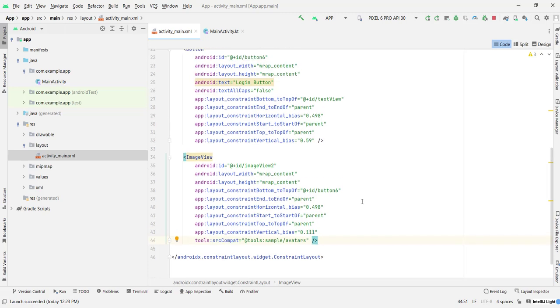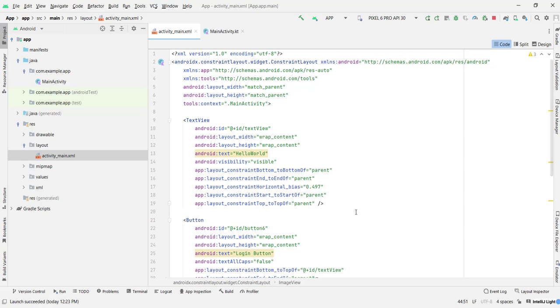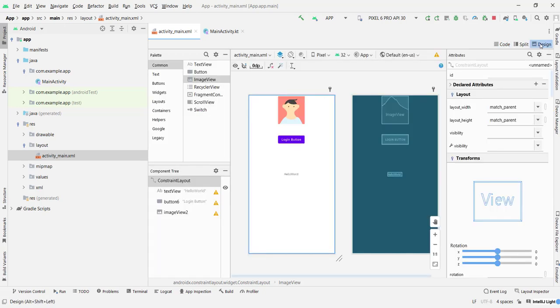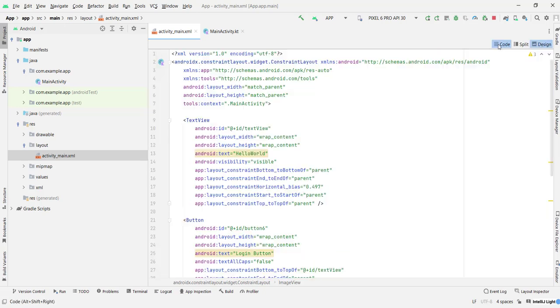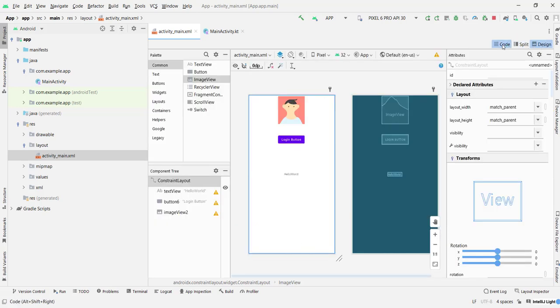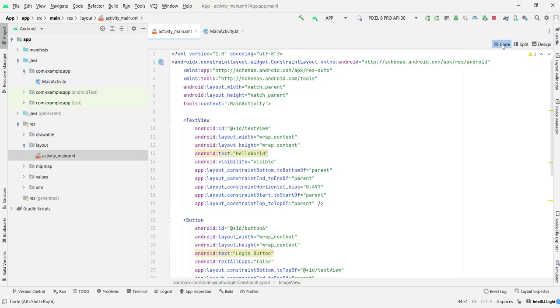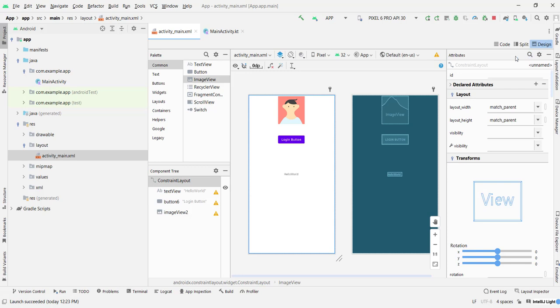And this XML that we have here, and also the design component, the code component, you can use either the code to add directly the code and to add properties to your widgets, to your views, to your UI components, or you can use the design. What you find more easy, that is what you should use.